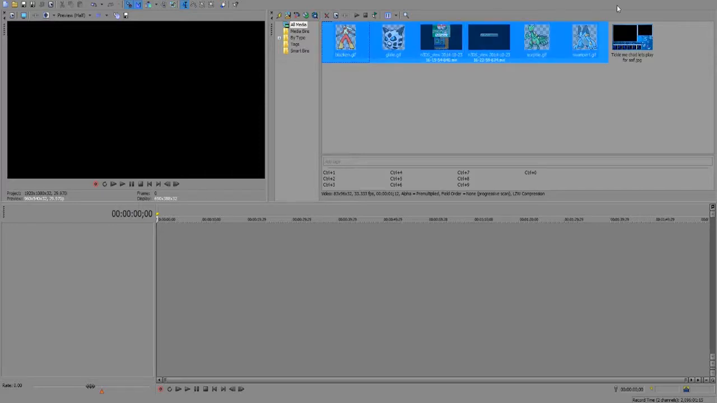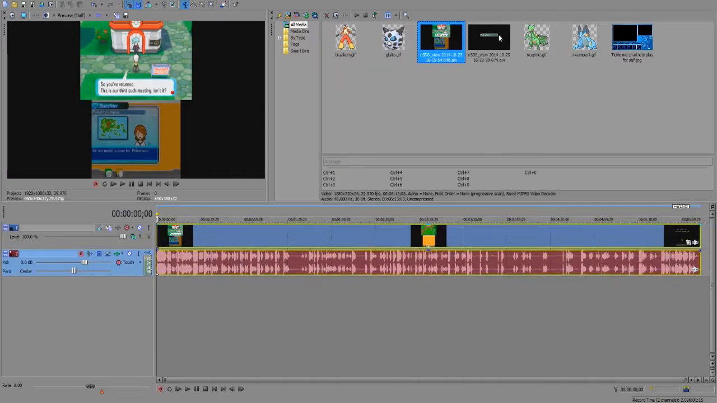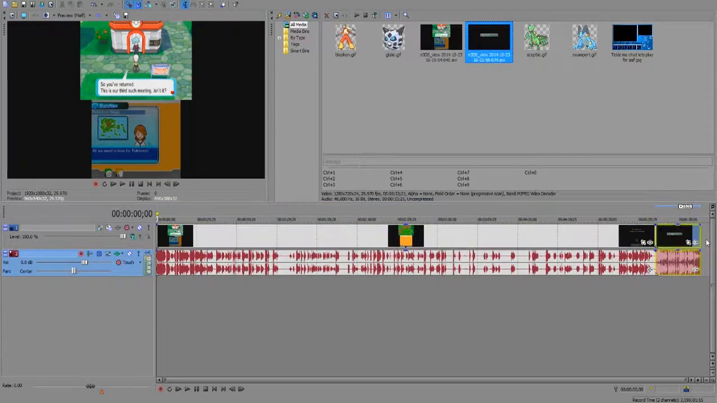So right here you guys are just seeing all the files that are needed for this video. We have a GIF for Blaziken, Glalie, Sceptile, and Swampert, and I'll show you guys what those are for in a little bit. These two files right here are the actual video themselves, and right here is the layout that I use for my videos. So I'm going to drag this file right here, which is the video itself, and this one right here is the second part of the video. I had to split it up because I forgot to record something.